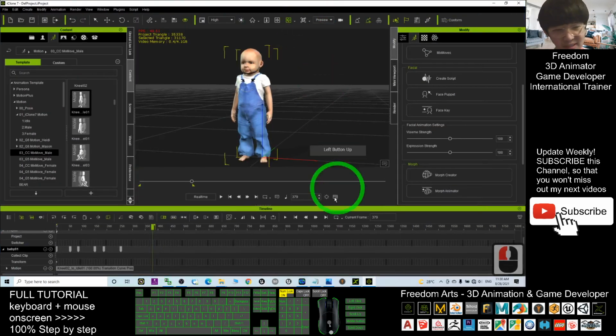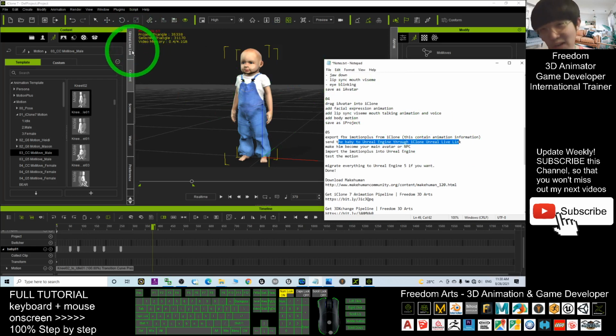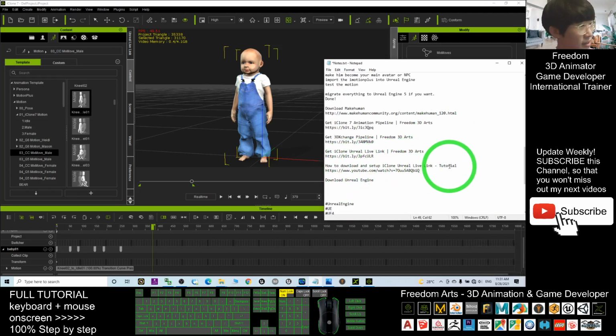Alright, next, send the baby to Unreal Engine through iClone Unreal Live Link. To make sure you have the iClone Unreal Live Link, if you still don't know how to download or set it up, previously I already provided a really detailed tutorial. You can check the video description, scroll down, and click into this video tutorial. And you can download the iClone Unreal Live Link from here.